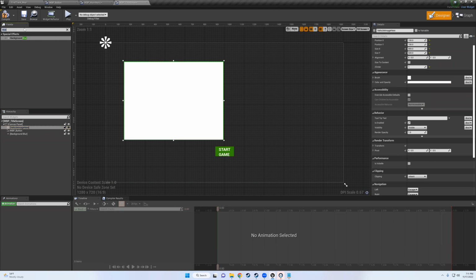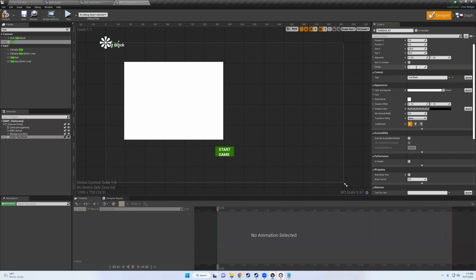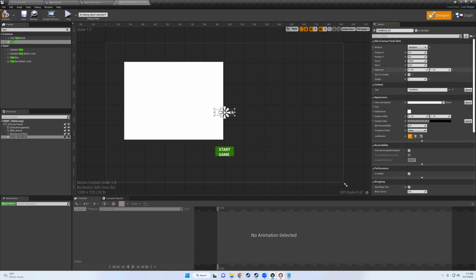What else do we need? We could probably add a text block. So let's do another text block. We'll make sure that is also Z order 1. And we'll size the content here. We will center it. And it's going to say, awesome vehicle game. And then we will position it up high. Actually, you know what I could do is I could put it like that. And then we will drag it down maybe 50.